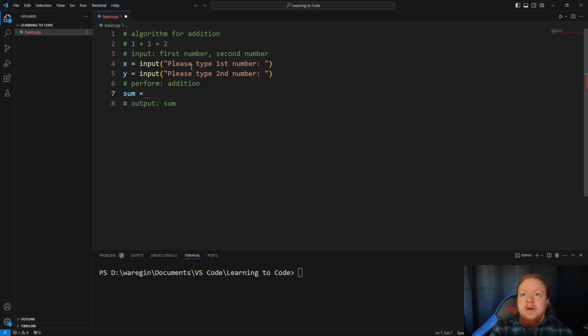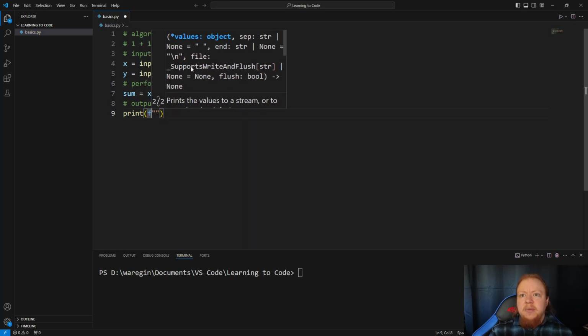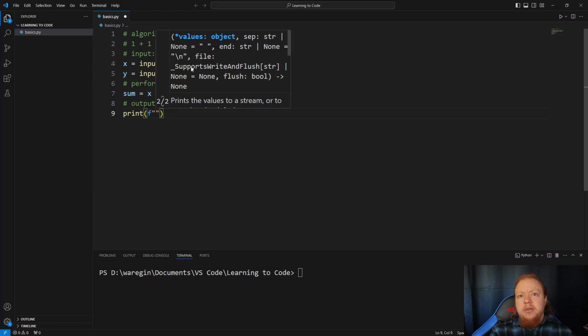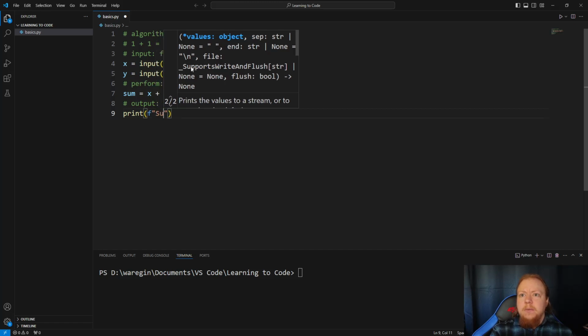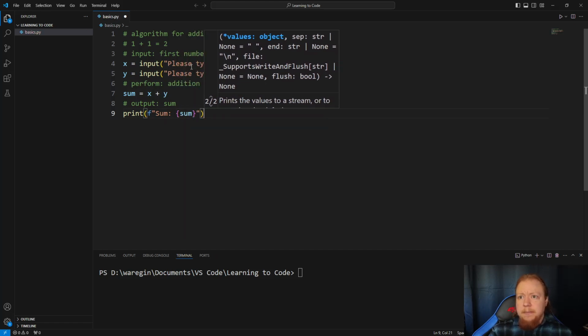and then we can say sum equals x plus y. This plus is something that is given to us in almost every programming language. So, very, very easy. And then we can just print, and this little f means format, so I can print out the variable with some words very easily. So I'm just going to say sum is sum.